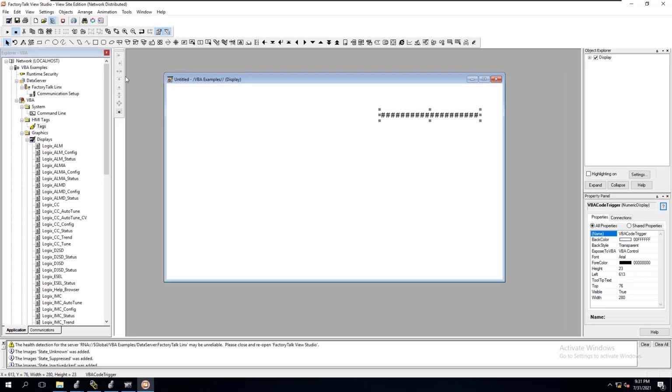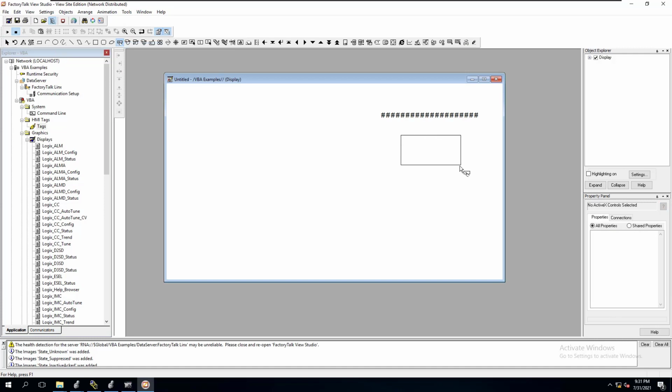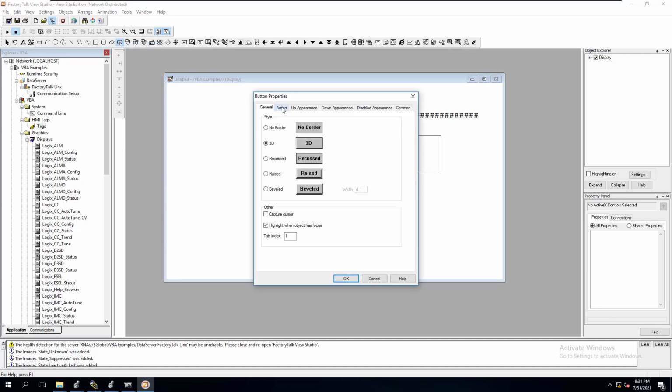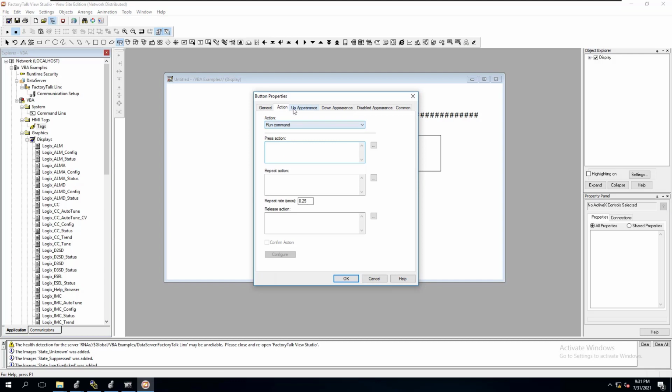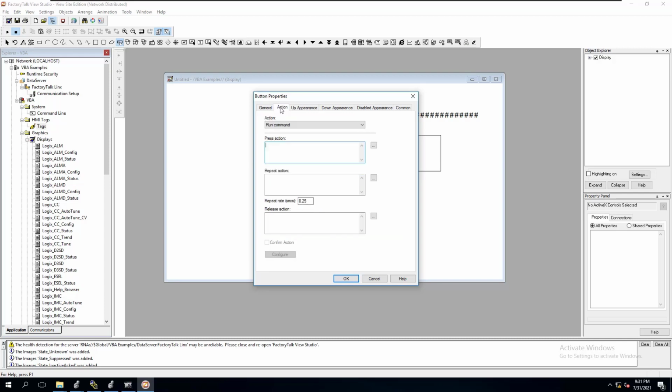Now inside of that button, what I want to do real quick is show you. We're going to come in and add a button, and we'll make it just this big so you can see it. And what we're going to do is say trigger, or let's just call this VBA test. Not a big deal what we call it.